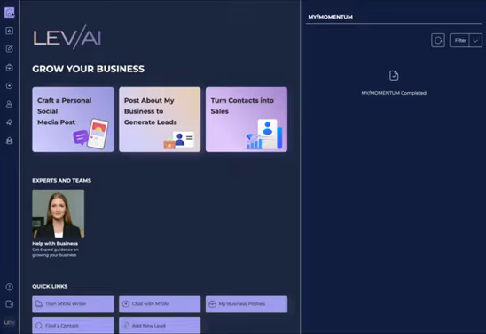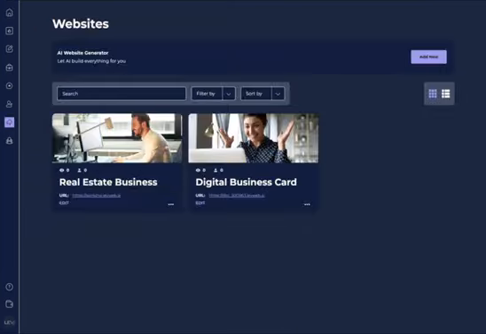Let's build a website. We're going to head on over to our navigation, and under the My Marketing tab, we're going to click My Web for websites. Here you can see you will likely have your digital business card, which comes with everyone's account, but we want to go up and hit Add New.